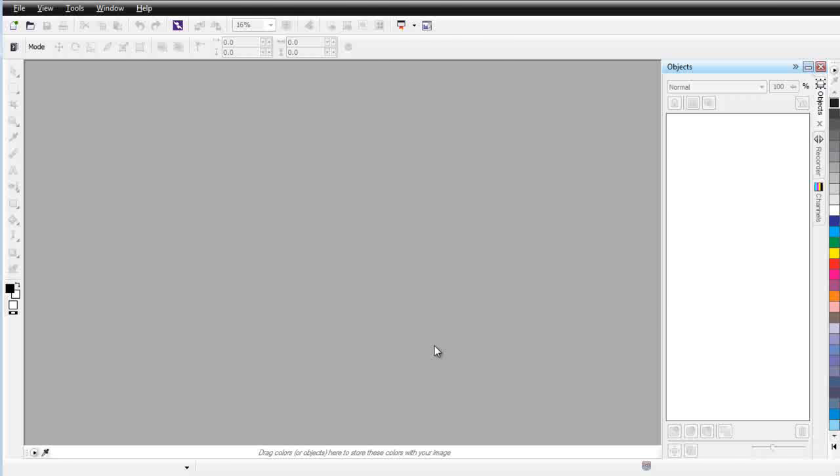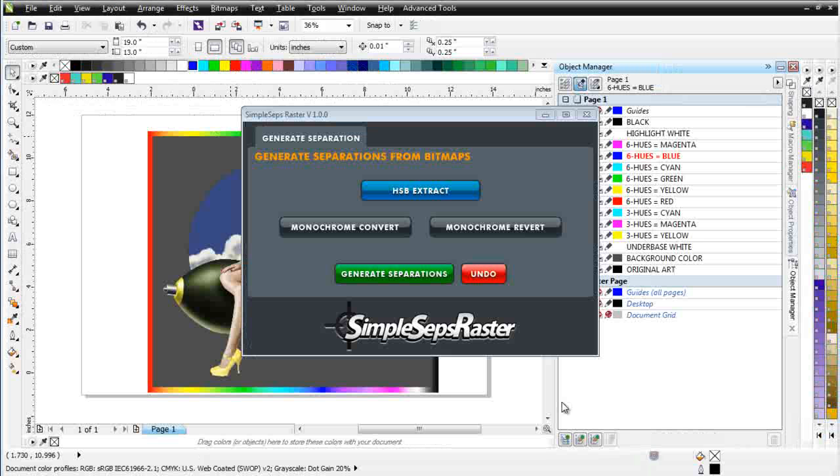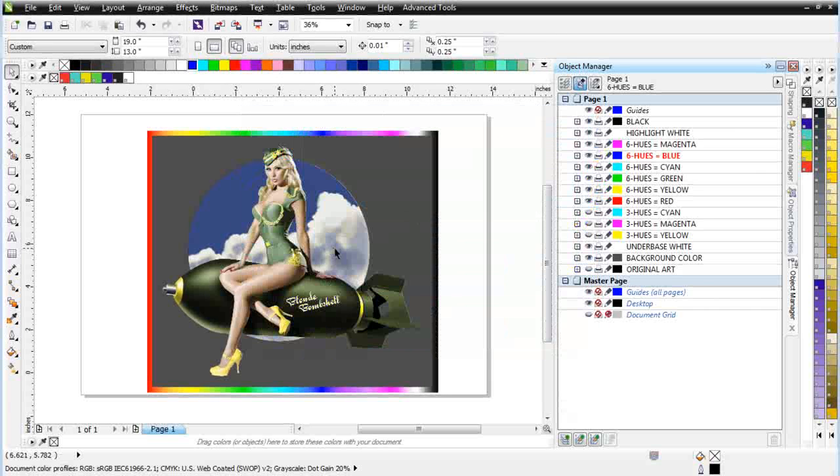Once SimpleSeps Raster has finished processing my color separations, I'll go ahead and close the plugin. I'll be able to evaluate my color separations. And this is a very high-end design. It's going to be a 6 or 7 color print. Even if you're going on a dark garment, you might end up with 8 or 9 colors. But I wanted to start out with some very high-end color separation to show how easy this is to do in CorelDRAW compared to the other things that have been available throughout the history of the industry.